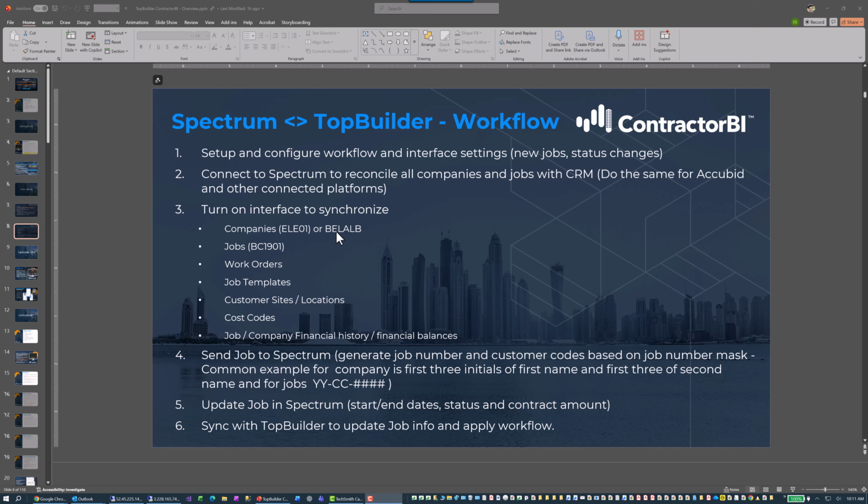Hey everybody, this is a quick video demonstrating how the Spectrum TopBuilder integration works from end to end. What we're going to do is cover a little bit of the setup and configuration of the integration. We're going to connect to Spectrum to reconcile all the companies in Spectrum and all the jobs in Spectrum so that we can have updated Spectrum customer codes and job numbers.